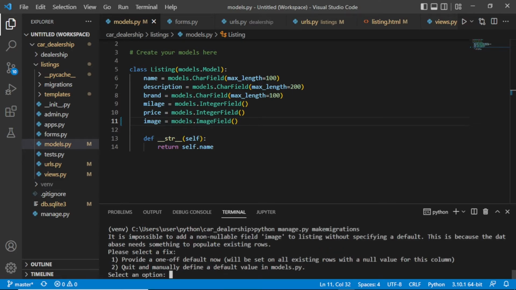Okay, so this is telling us to provide a default. Actually it's not an error. It's because we have existing listings which don't have an image, and we need to tell Django how the image is going to be treated for the listings we have. We have some listings which don't have images, and now we want to add an image, so we need to specify what to put for the listings we had earlier.